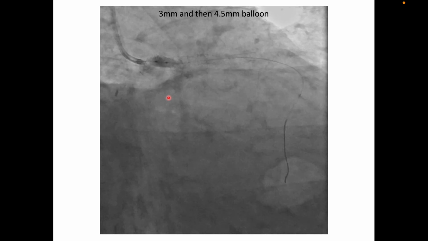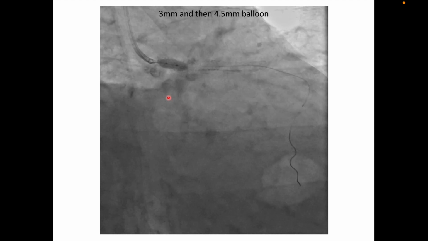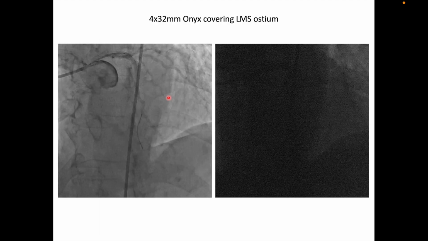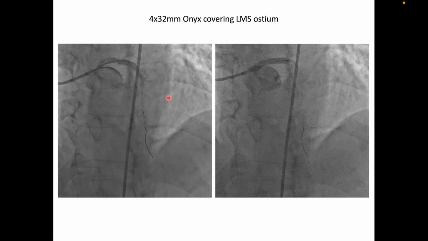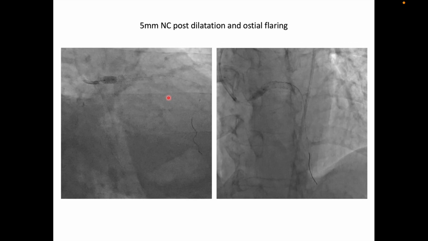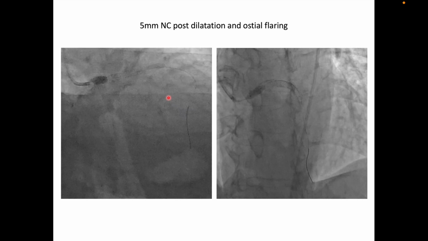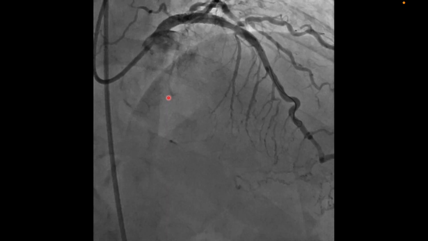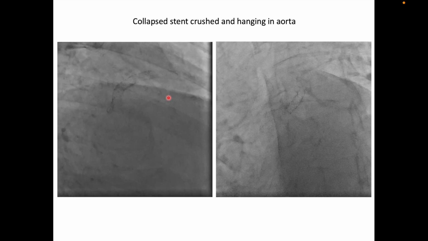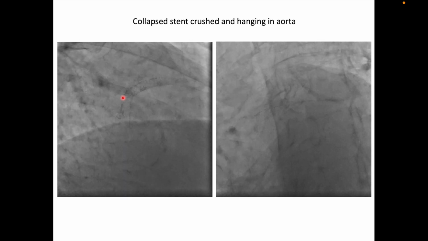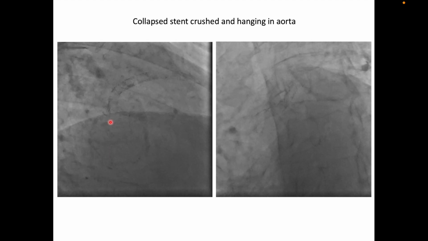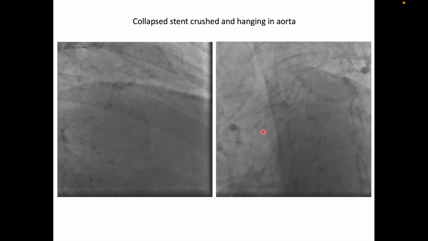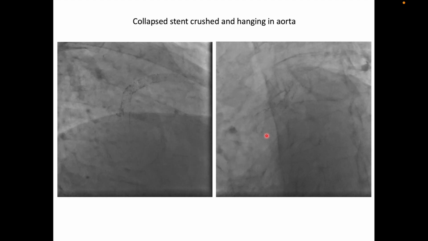So the first thing we did, we dilated the stent part in the left main again with a 3 millimeter and then a 4.5 millimeter balloon to make space for a new stent. We brought in a 4 by 32 Onyx, covering the left main stem ostium this time, and post-dilated with a 5 millimeter non-compliant balloon and also did ostial flaring, and this is the final result. So the result is good. And if I show you the dry cine, you can see that behind the ostial part of the left main there is a collapsed stent part visible here, and on this image you can see outside the stent this part which is hanging outside, this small part here.